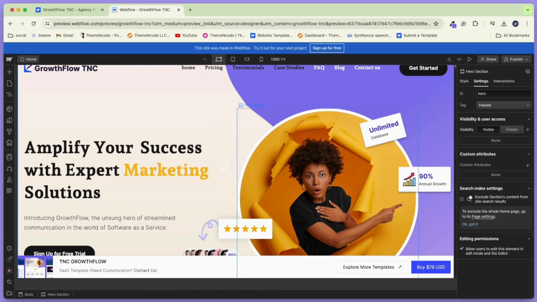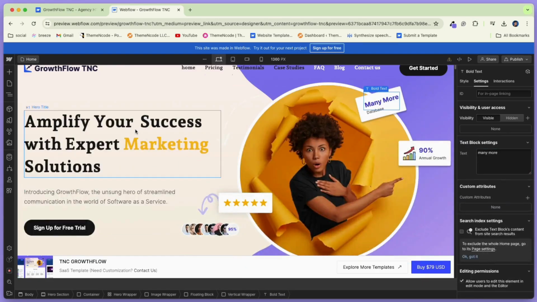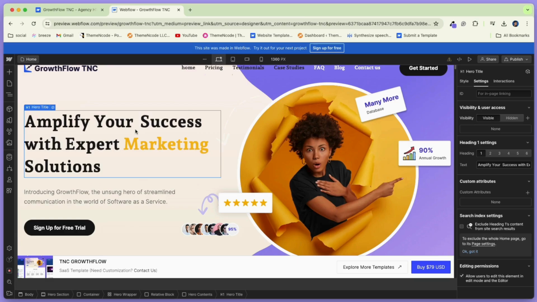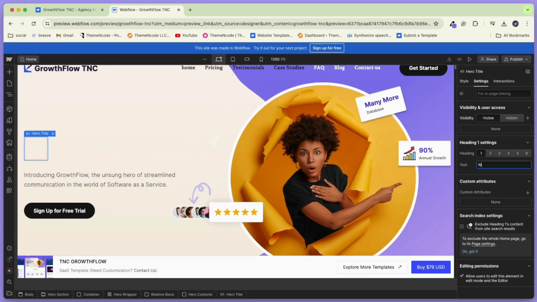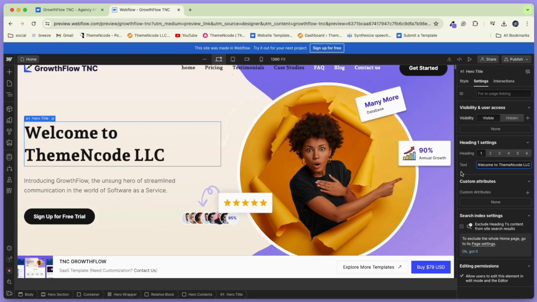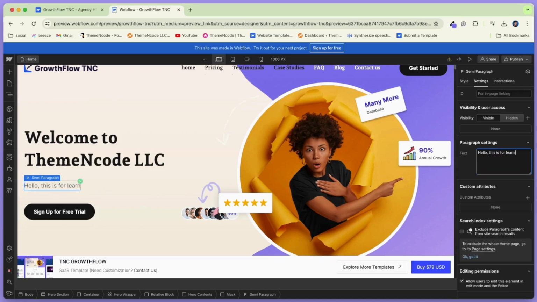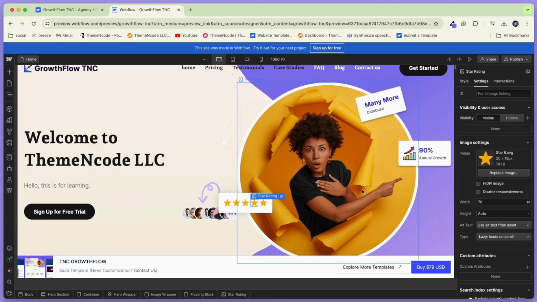Then, you can easily change this hero image by clicking on the Replace Image option. After that, you can easily customize or change this hero heading text. Here, I just selected the text and replaced it with, Welcome to Theme Encode LLC. Then, I also rewrote this subtitle too. You can see how easy it is to customize this template. You can easily change, edit, add, or delete any text or images in this template. Just select the element and do whatever you want.